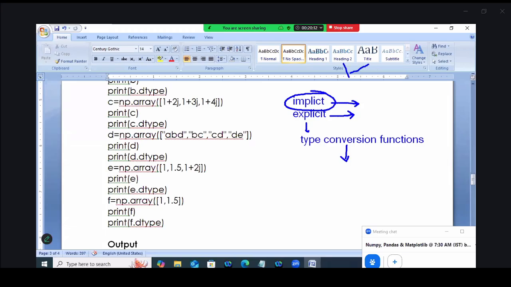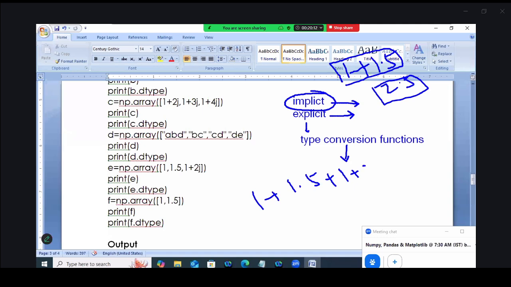For example, if I'm writing 1 plus 1.5, what is the result? It is 2.5. So automatically the result of this expression is which type? Float. If I'm writing 1 plus 1.5 plus 2j, what will happen? It will try to return the result in complex type.